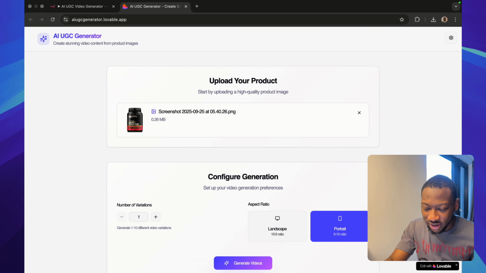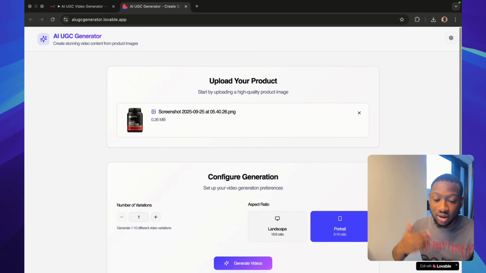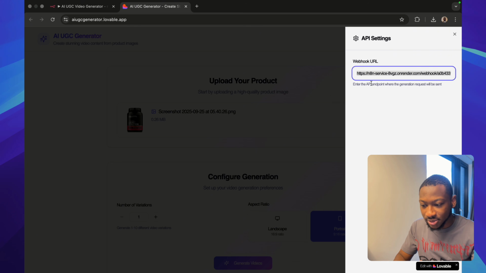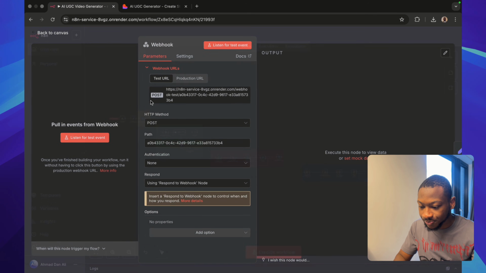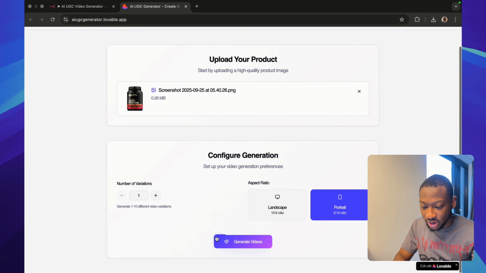So what I've done here is I've uploaded an image of a whey protein product by Optimum Nutrition, and I've selected the aspect ratio, whether that be landscape or portrait. I'm going with portrait this time, and the number of variations you can choose up to 10, but I'm just doing a quick demo, so I'm going to choose one. At the top right, I'm going to paste in our webhook URL for n8n so that I can trigger the back end. So we just get that and paste that over here.